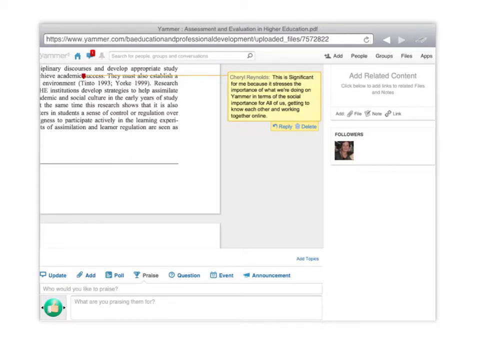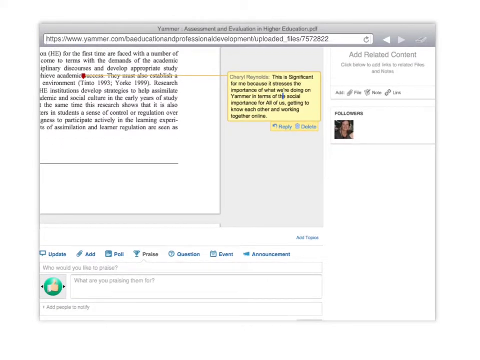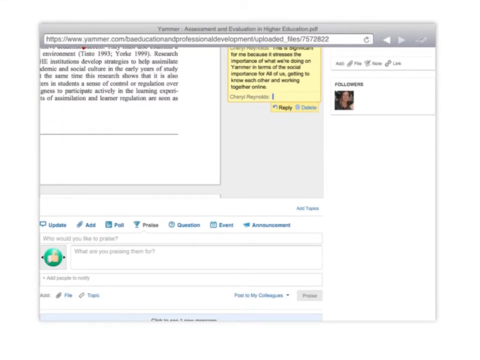Now, in terms of your own contributions, what you could do is a similar thing to what I've done there. Or similarly, you could reply to what I've said. So you could click on the reply button and type something in, whether you agree with me, whether you perhaps have a different perspective on that, or you can find something else somewhere in the paper that you would like to comment upon. So have a stab at it.